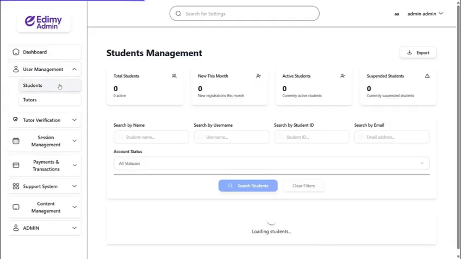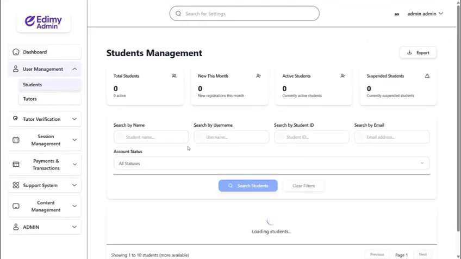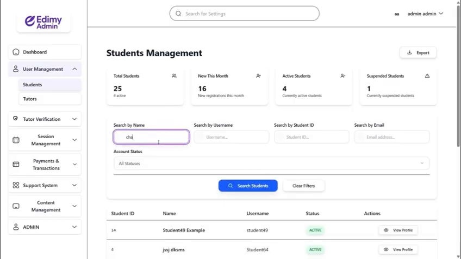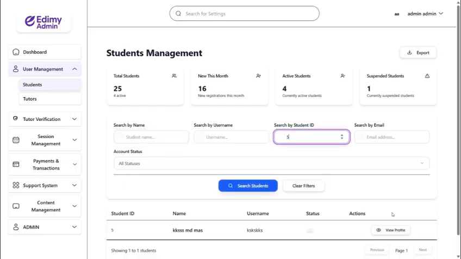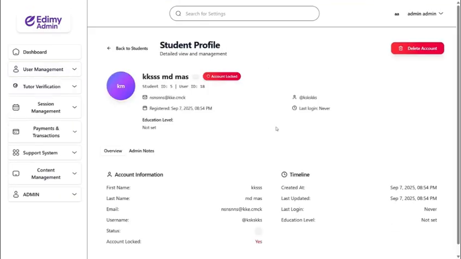First, I'm navigating to user management and selecting students. I'll use the search function, typing a name, and then I clear the field. Next, I enter a student ID. By clicking View Profile, I open the detailed profile page.